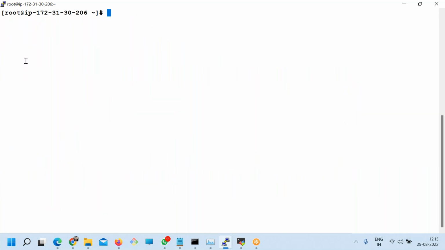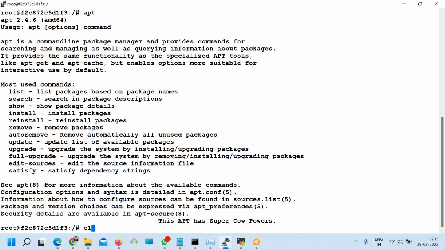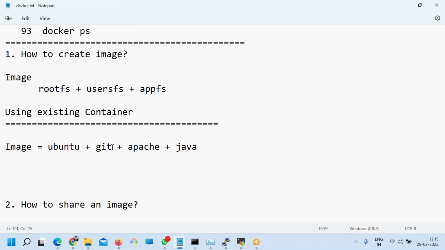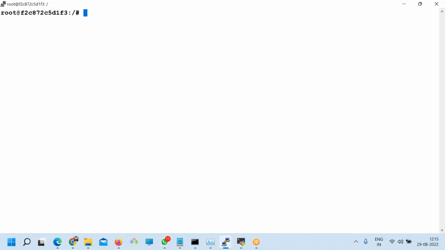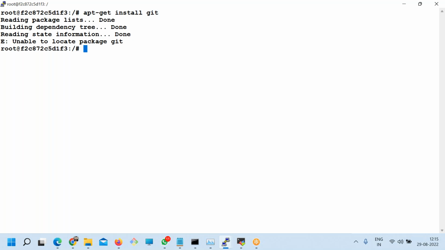Now how do I go inside a container? So docker exec -it this container /bin/bash. All commands you know that by now, more or less. Right now where I am, I'm inside a container. So this is Ubuntu. You see that is Ubuntu. apt is working actually. Now can we install git? So apt-get install git. Oh, git package not there. What I need to do?